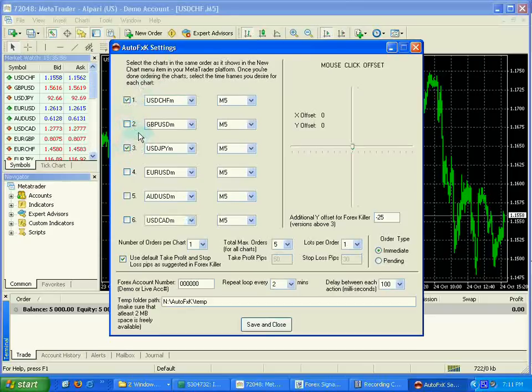Okay, and of course once you're done checking the charts that you do want to trade on, please make sure that you go ahead and select the appropriate time frames as well. For this one, I'll just leave it at M5, which is the 5-minute frame. For this one, let's go ahead and just simply try out the 30-minute frame. Okay, you have a whole lot of choice here, and the way that you go ahead and set this up is basically gonna determine how AutoFxK places the trades on your MetaTrader program. So please make sure you take care of this section properly.